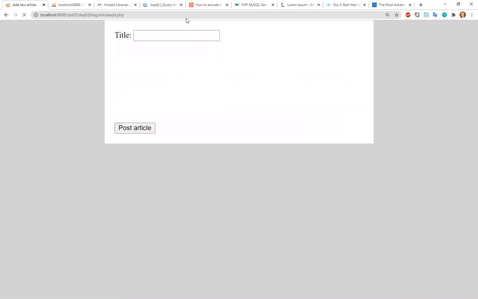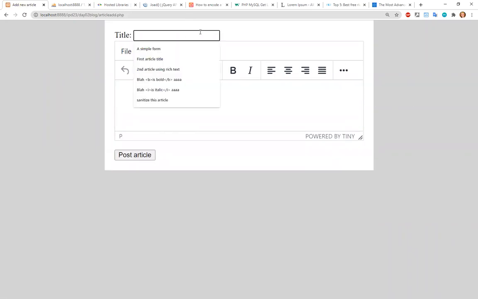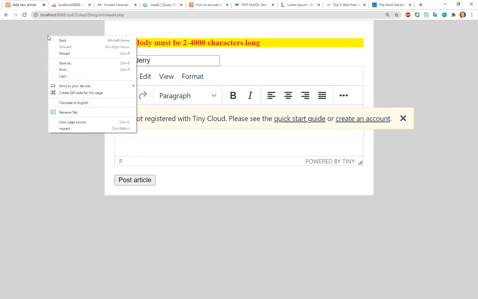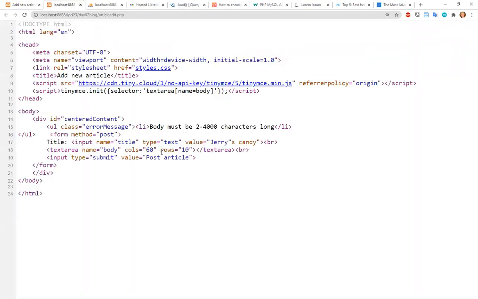Article on the PHP. So let's do title with quotes. Jerry's candy, whatever. Post an article. Okay, see what happened? Where's the double quote and S candy? You see it disappeared. Why? Unfortunately, I can't really show it, but the point is that the title, okay, there you go. Look at this. See, this messes up the HTML because there is a double quote around the value, but the value itself has a double quote as well. That's a problem.